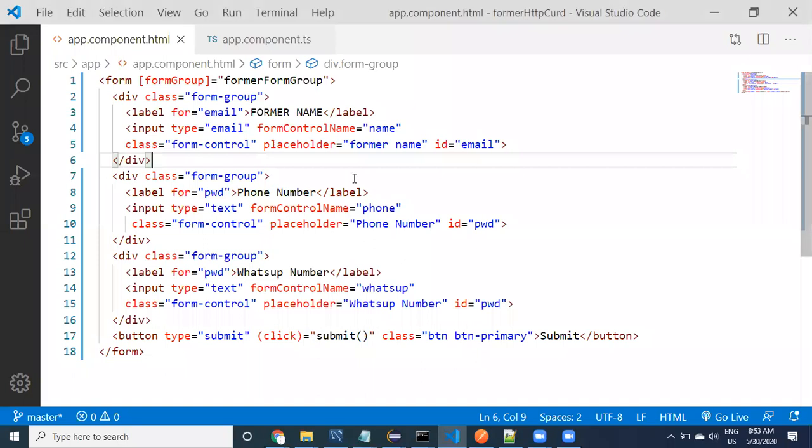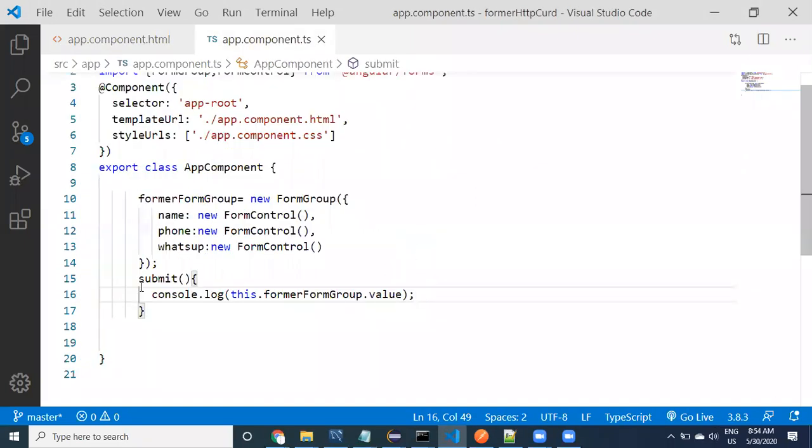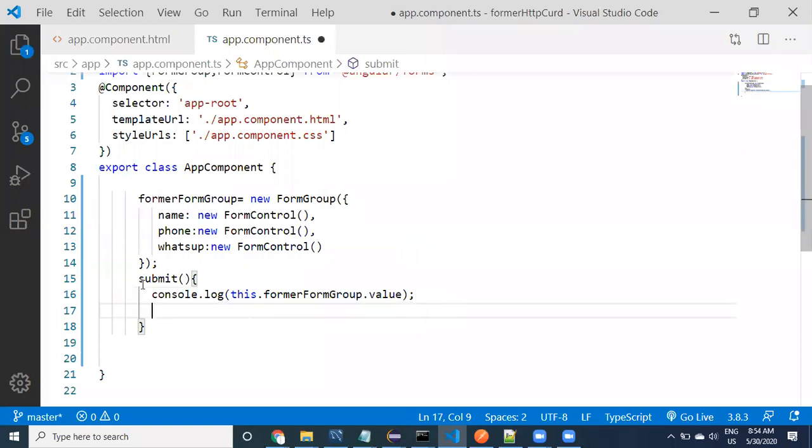Our REST service is working fine. Now we need to use that REST service in our application. Where do I have to use it? When the user clicks on this submit button, we are going to this particular button. Here we are getting the data.